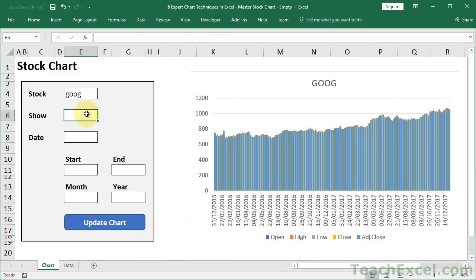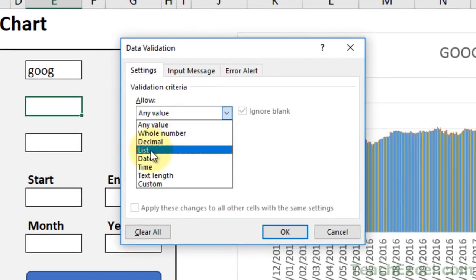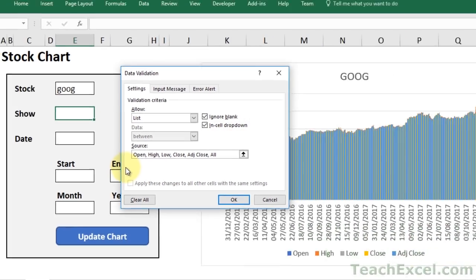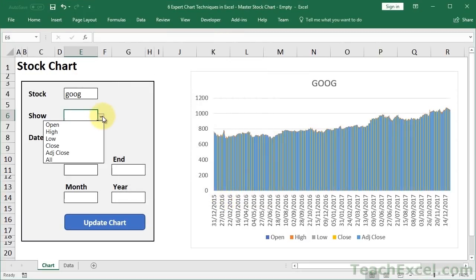Order doesn't have to be the same though. So select the cell, Alt-D-L, list, type them in: open, comma, so there's no equal sign, no quotation marks, nothing. Open, comma, high, comma, low, comma, close, comma, adjusted close. And let's do one more option for everything. Let's call that all. Hit OK. Nice drop-down menu.